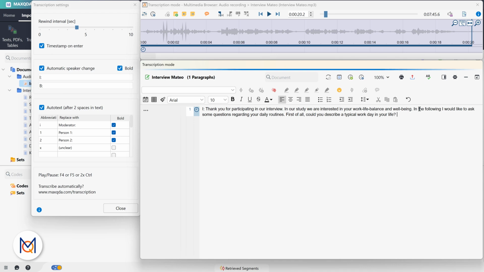Here, the interviewer has asked a question, and there is a speaker change coming up. If we activate the functions timestamps on enter and automatic speaker change in the transcription settings, a timestamp and a speaker abbreviation is set when we press enter. In order for MAXQDA to correctly recognize the speaker changes, I have placed an I for the interviewing person at the beginning. Now, we press F4 again and listen to the answer of the interviewed person.